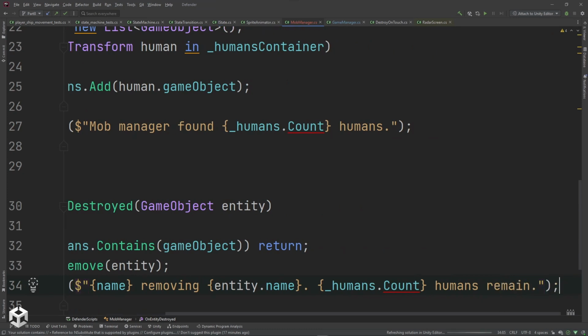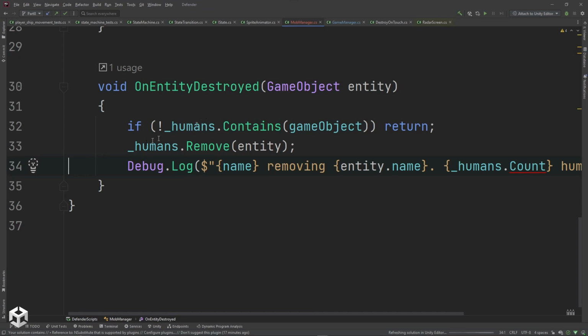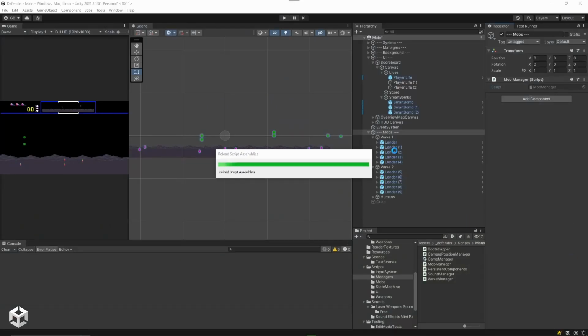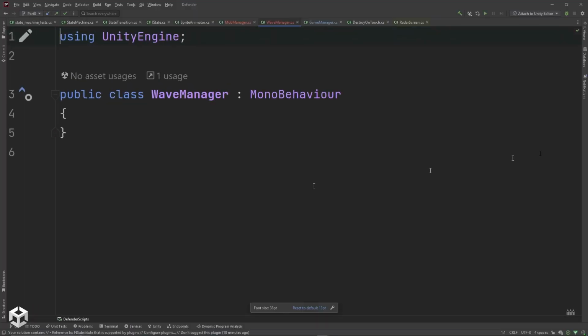So now if we destroy a human, we'll be notified, and I can say that we removed it and how many remain. I think that's probably good for here for now. Let's work on our wave manager. Go back into Unity. Make sure everything compiles. And that looks good. Let's go into our wave manager. Zoom in.